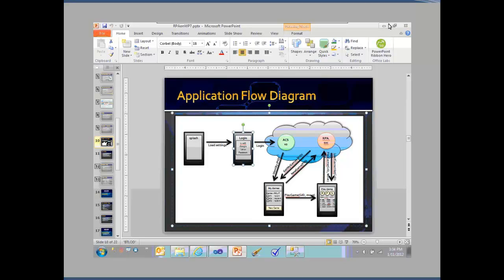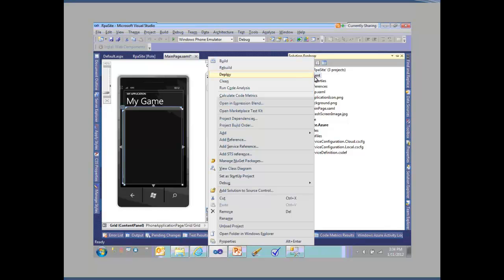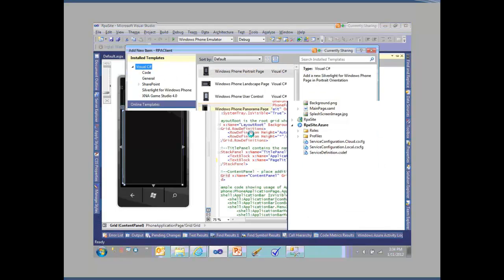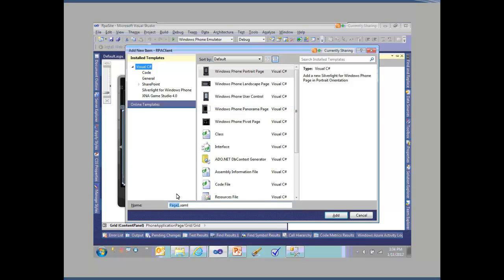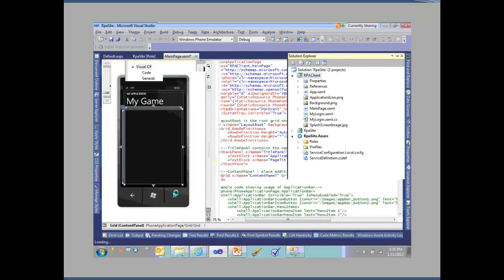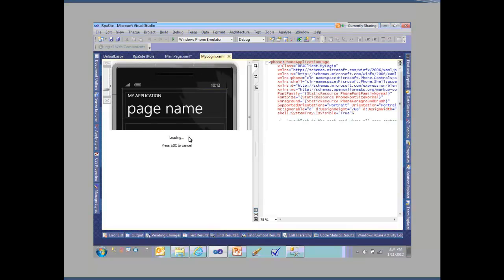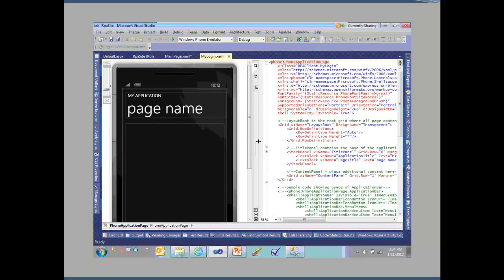The way we're going to do that is go out to our Solution Explorer, right-click on our game, and say Add a New Item. We're going to add a page that's going to be called My Login.xaml. My login.xaml is where I'm going to do all of that authentication conversation. And again, I can make this a little bit smaller. I can come over here and customize the look and feel.